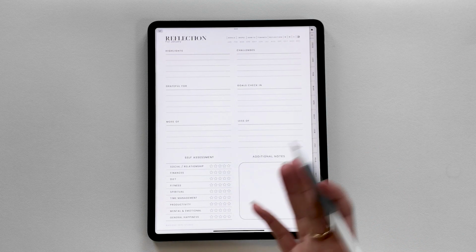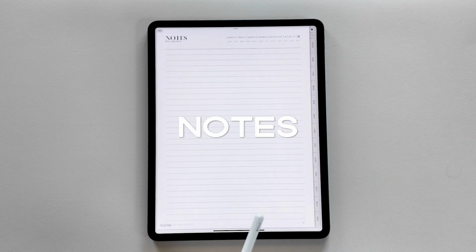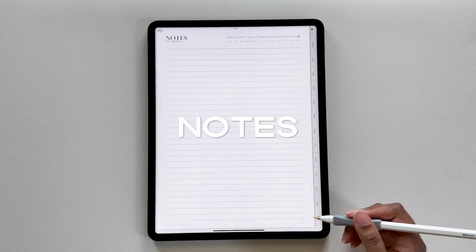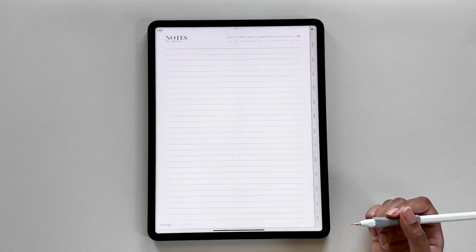The last pages in each month also include a note section, which I can access in my shortcuts. And so I just have a lined page and then a grid page. So anything I need to write down, there'll be space there for that.